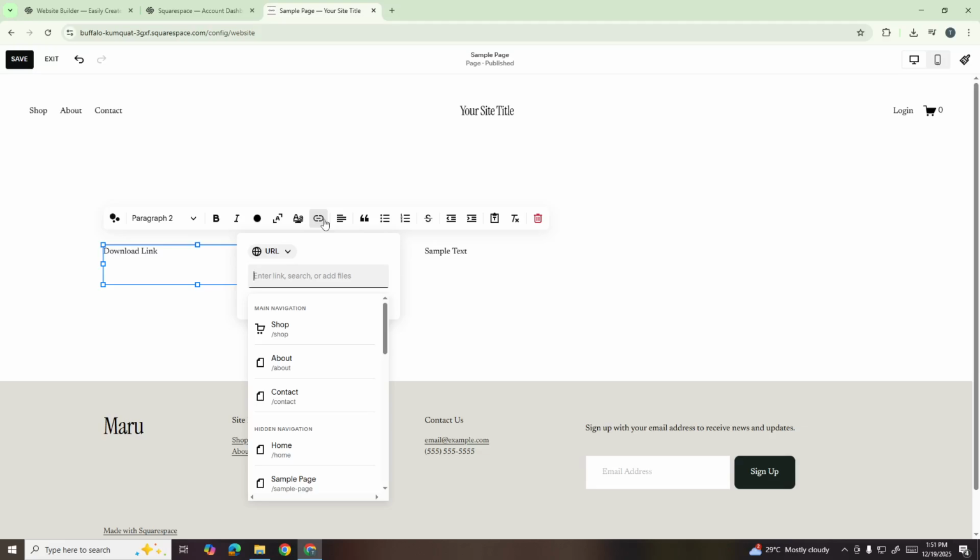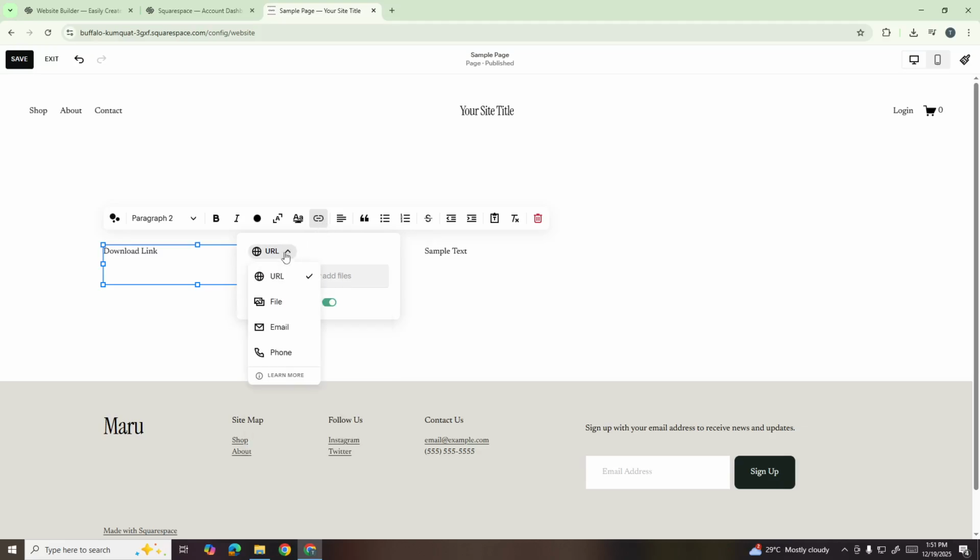Once you click the link icon, you'll see a drop-down menu. Click on URL to reveal more options. Then select File from the drop-down. At this point, you can either upload a new file directly or choose from files you've already uploaded to your Squarespace site. This flexibility makes it easy to manage your downloadable content efficiently.